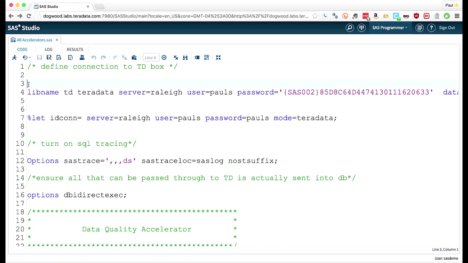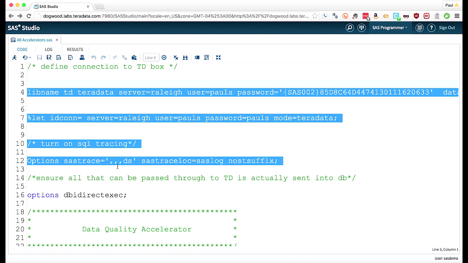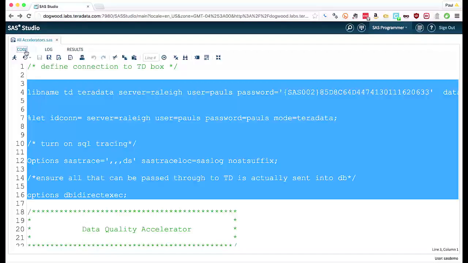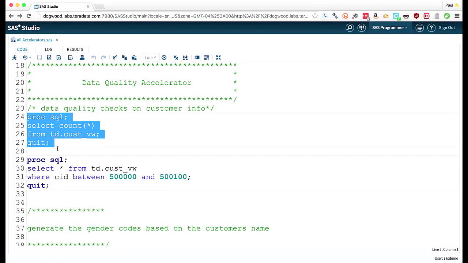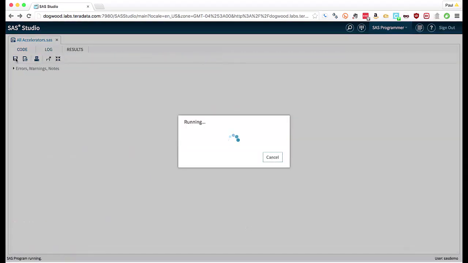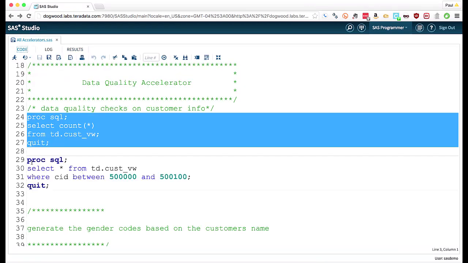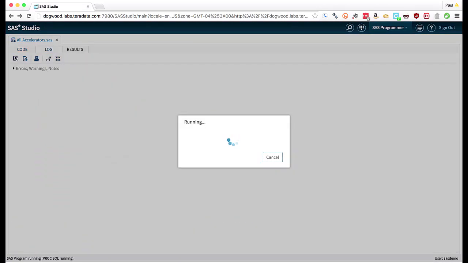Paul? Thank you. So I'm going to connect to my Teradata system, a 6-node 2800 in San Diego. Going to turn on some tracing so we can see what gets sent through into the database. And I will run all that. And then we'll get down into the data quality stuff. But before we start looking at the data quality accelerator, I'll give you a quick peek at the data. So we have 1 million rows and a sample of the data so you can see exactly what we're looking at. Looks like this.